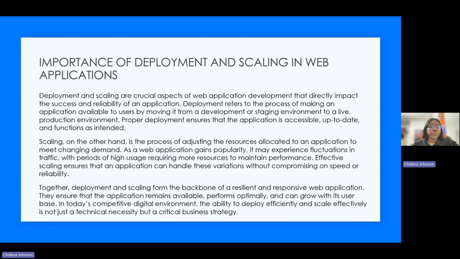Together, deployment and scaling form the backbone of a resilient and responsive web application. They ensure that the application remains available, performs optimally, and can grow its user base. Exactly what I just said before. You can scale up and down, and with deployment, you have different slots so you can test before actually pushing, so that whatever you are pushing to production is up to standard with everything else.